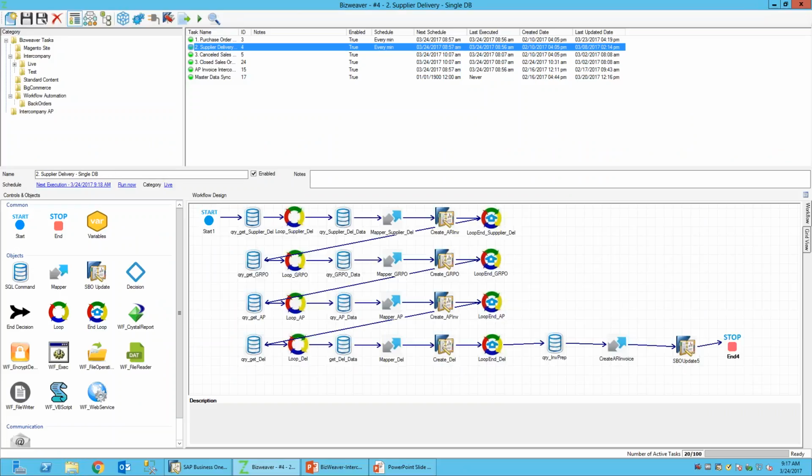So you see it in live, it's the same thing. And again, you've got your query to prepare your data. You've got your mapper to map it into SAP. And this actually runs the SAP update. So it goes through and loops through. Let's say you don't want to actually generate the invoice. You simply right-click on a step, you remove it, right-click on a step, remove it, and you're done.